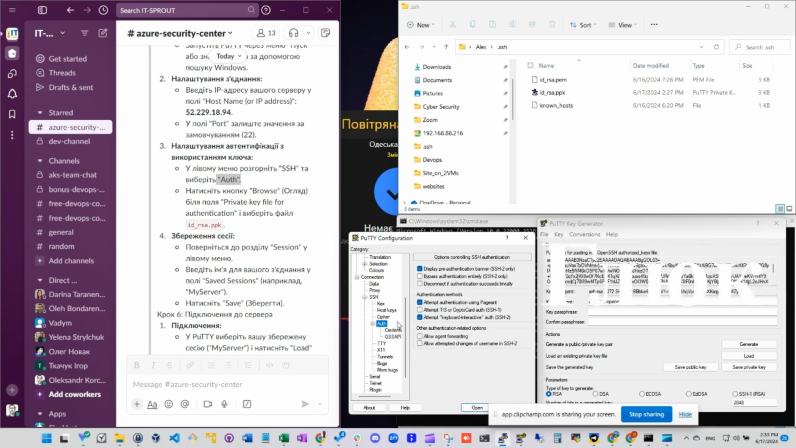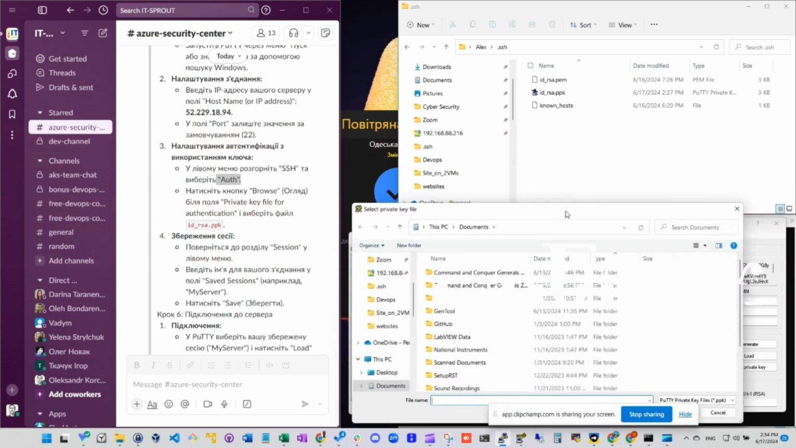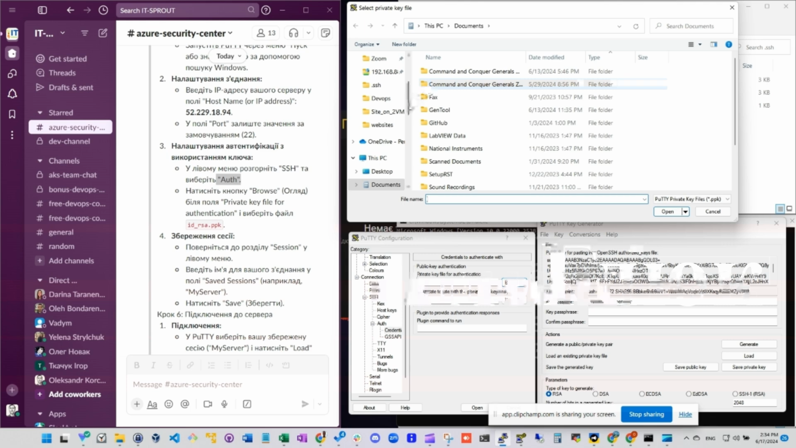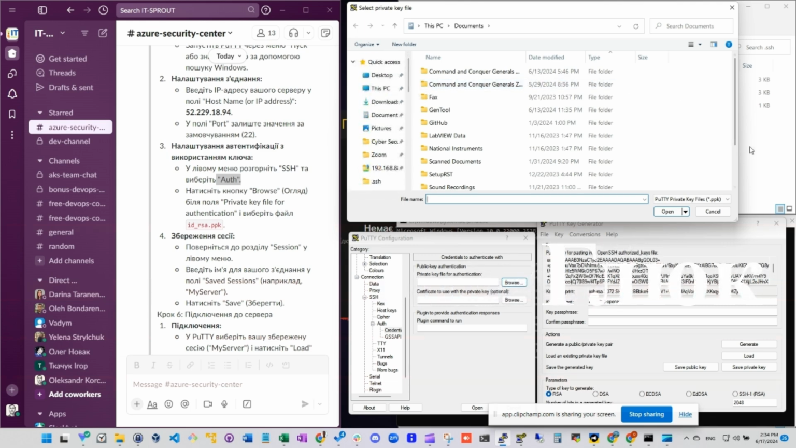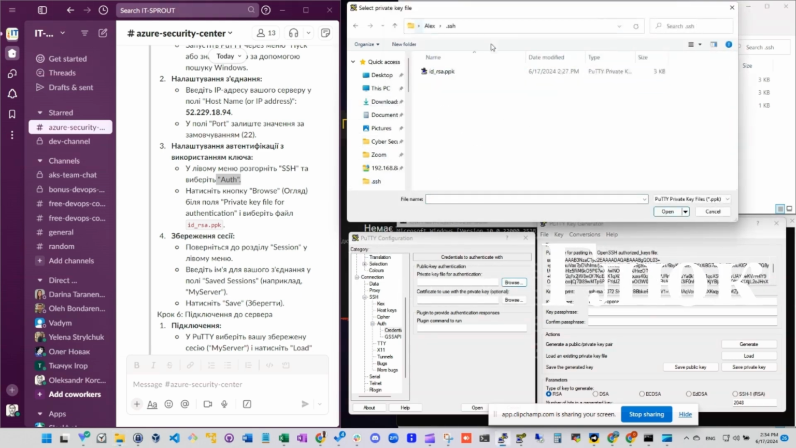Connecting via SSH in the Windows command line, optional. 1. Installing OpenSSH client. Go to Settings, Apps, Optional Features. Find and install OpenSSH client. 2. Connecting to the server using the command line. Open a command prompt, press Win+R, type cmd and press Enter. Run the following command. ssh -i ID_RSA admin user.